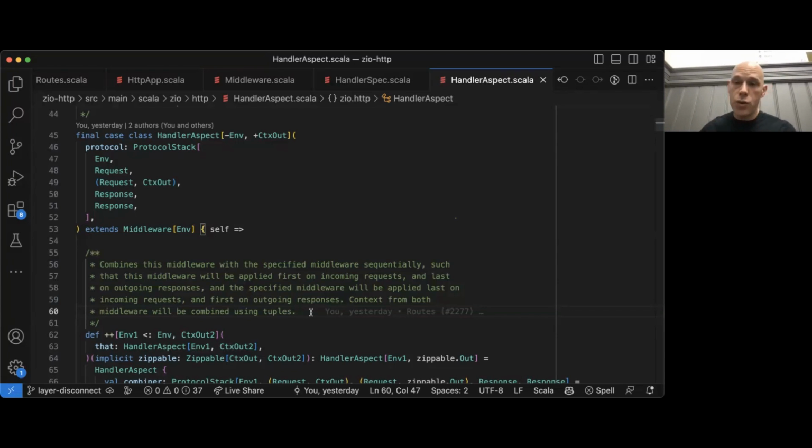Remember, everything is using this prefix tree in ZIO HTTP. So both your high-level endpoints as well as your more manual ones that have to do more non-endpoint stuff, like serving static files and stuff like that.